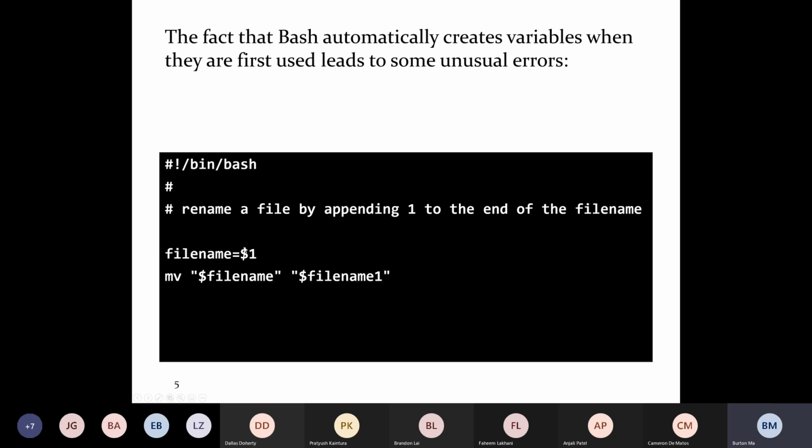I'm going to write a script that takes in one command line argument, and that's going to be a file name. I want to rename that file by appending a 1 onto the end of the file name. So if I have a file called XYZ, I want to rename that file to xyz1. Okay, so how do you do that? Well, I use the mv command. I think that the file name might have a space in it, so I quote the result.